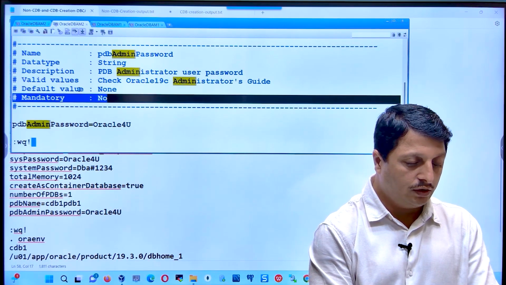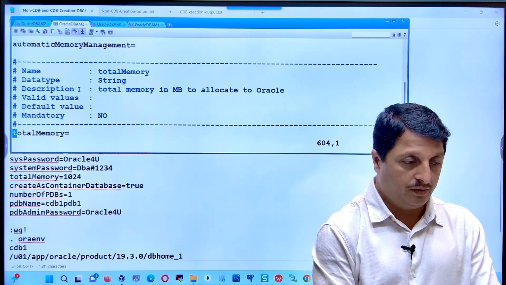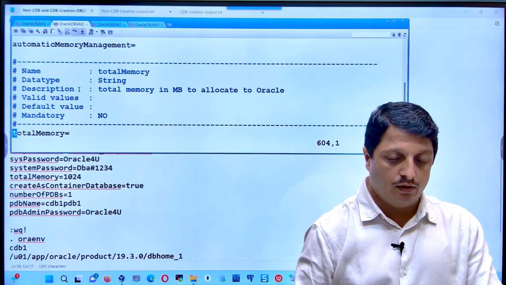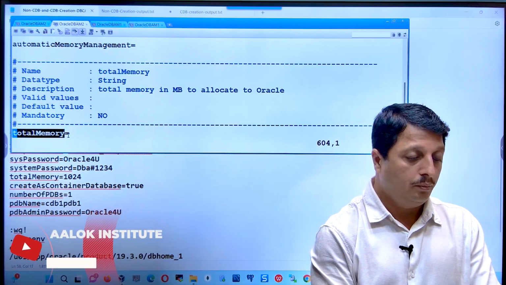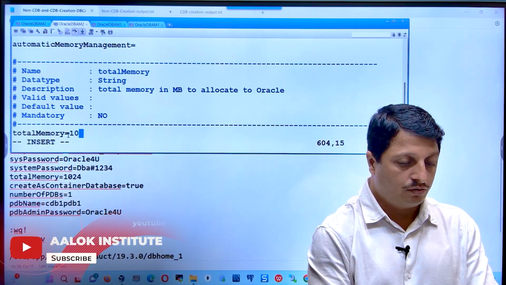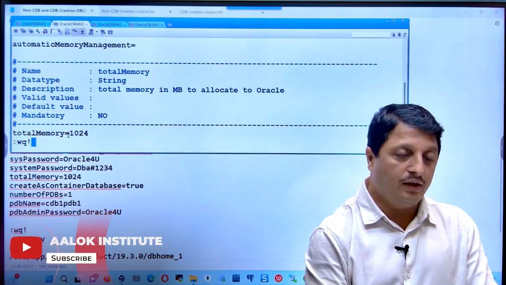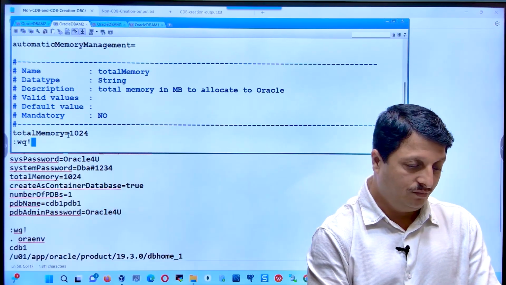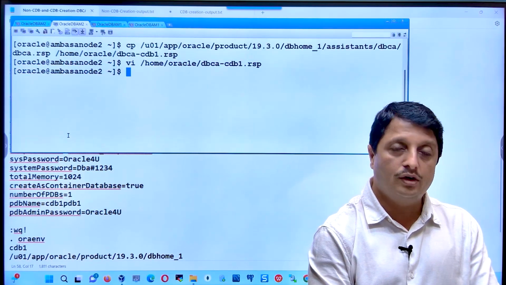After mentioning all this, make sure you set the total memory. The last line at the bottom of the file has the total memory parameter. You pass the size of your SGA plus PGA together, whatever size you want to have. It is in terms of MB. So I added or modified those lines and then saved it.